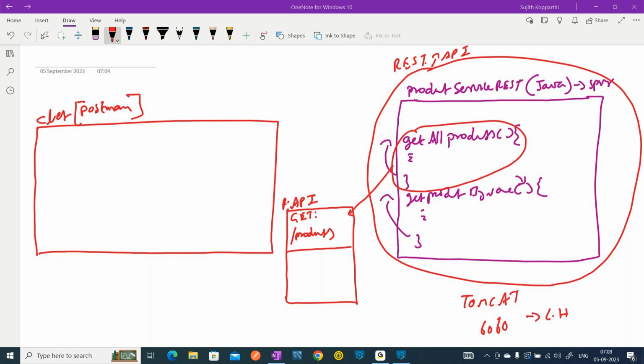GET slash products slash product name. Slash products slash, expecting it through a URI parameter. How can the key be written for URI parameters? In curly braces. Curly brace open, and I'm using name as the key. This is assigned to get product by name. All these details are available, localhost 6060 is the port number and all. So this is the information provided by this REST API.